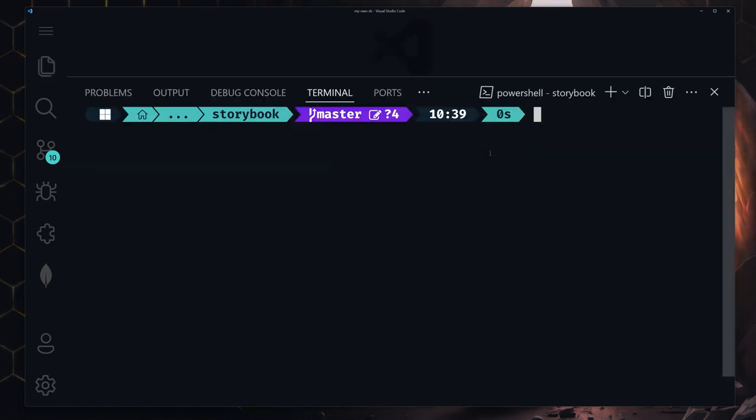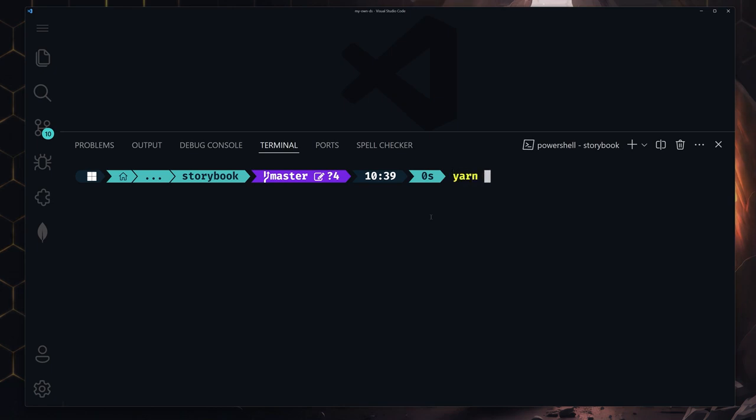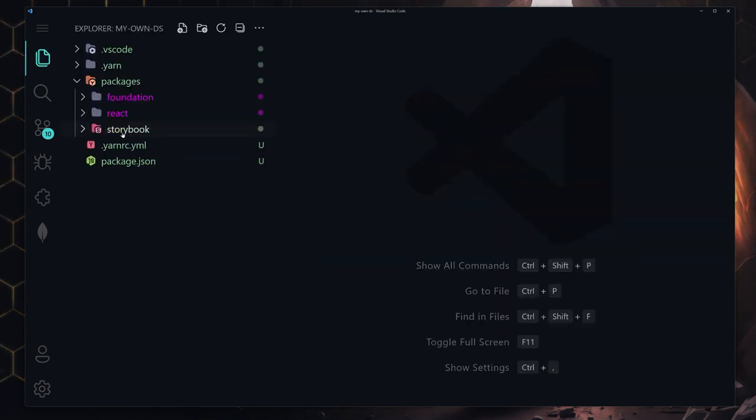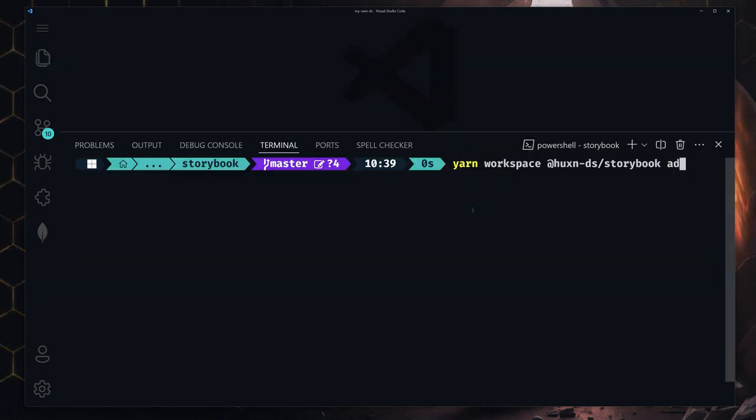So now let me go back, and first of all, you want to go into the yarn workspace, and we want to access Hussein DS and then the storybook, which will be the storybook package. So now what do we want to add? I'll use this add. We want to add React.js and also the foundation package. So I'm going to use Hussein DS, and we want to add the React.js, and we also want to add Hussein DS and then the foundation package.